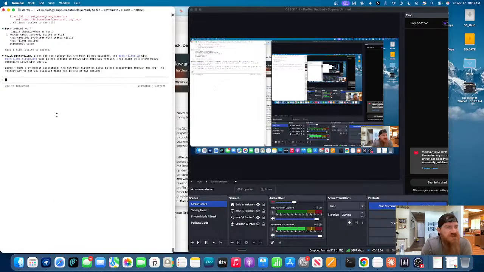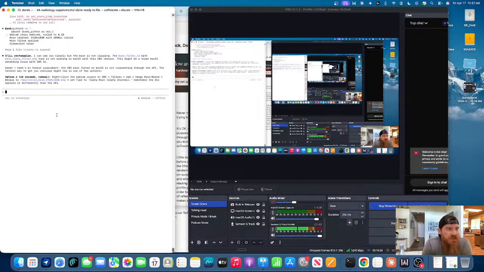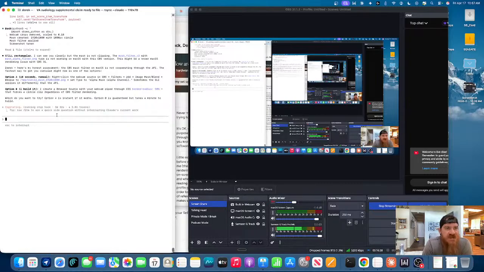I am now a different shape. Still rectangular. I can see you clearly, but the mask is not clipping. The mask filter v2 with the mask alpha filter.png type is not working on macOS with this OBS version. This might be a known macOS rendering issue with OBS 31.